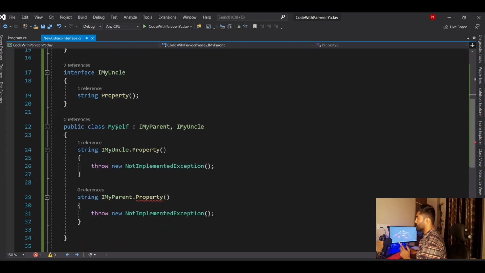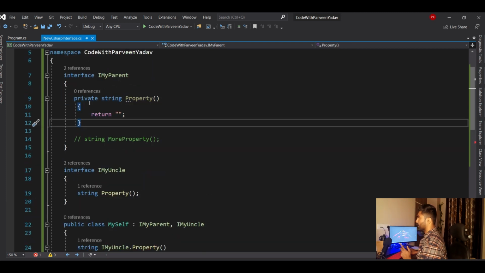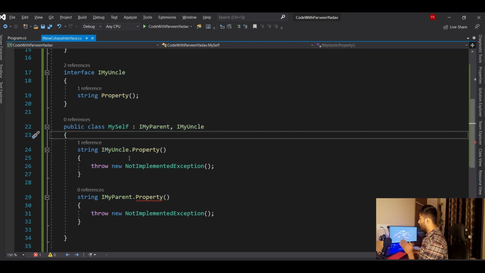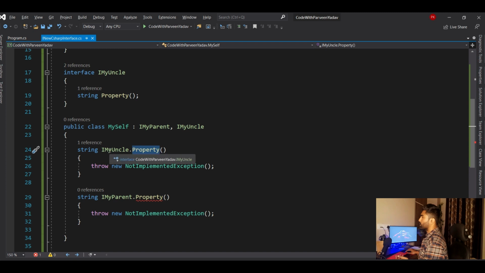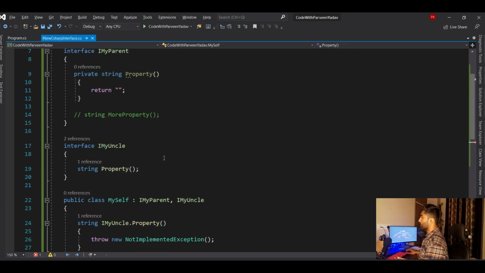If we go to this myself class, the implementation is the same. The only thing is it has a body, right? And if I see here, myself class is implementing both interfaces. Again, I see the same thing because we have copy pasted for sure, that is why you see this method belongs to IMyUncle interface and this method belongs to IMyParent interface, right?